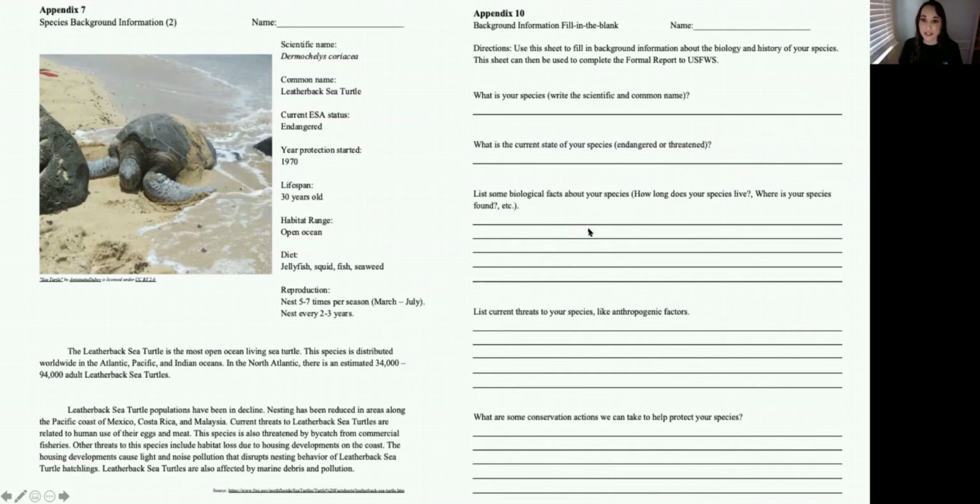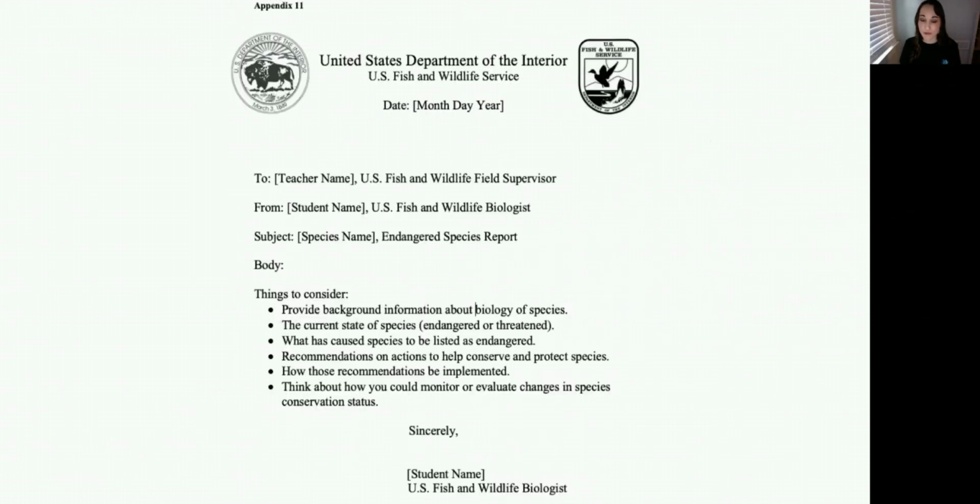This goes over things like the species' scientific and common name, what their current status is, what are threats to the species, and what are some conservation actions we can take to help protect the species. After this, the students can then provide their answers to the class, but they can also work individually on an assessment at the end of the class period or as a take-home assignment.